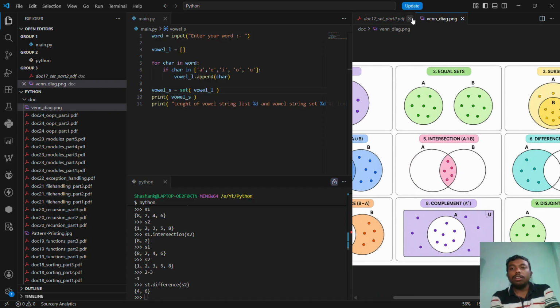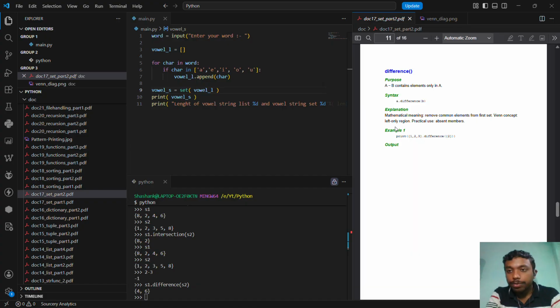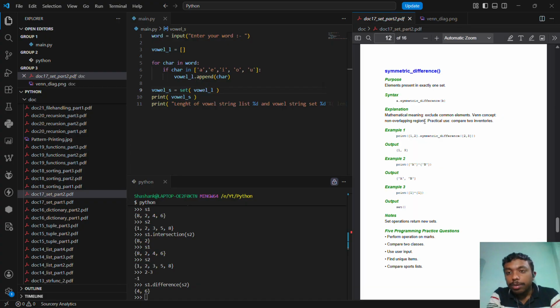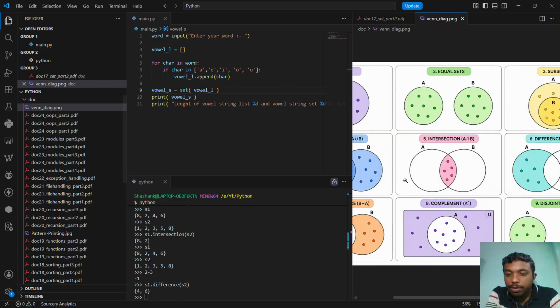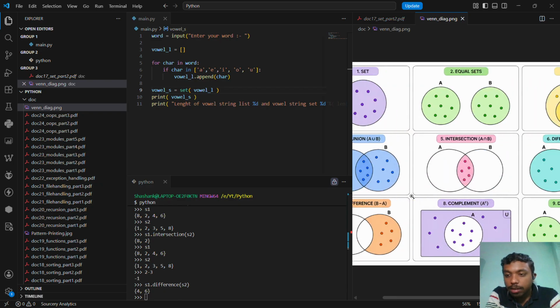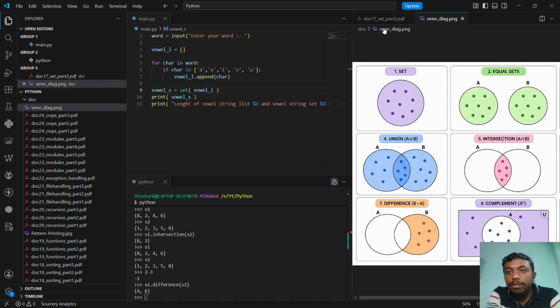Now our next topic is symmetric difference. What is symmetric difference? It is the elements present in exactly one set, mathematically meaning excluding the common elements.